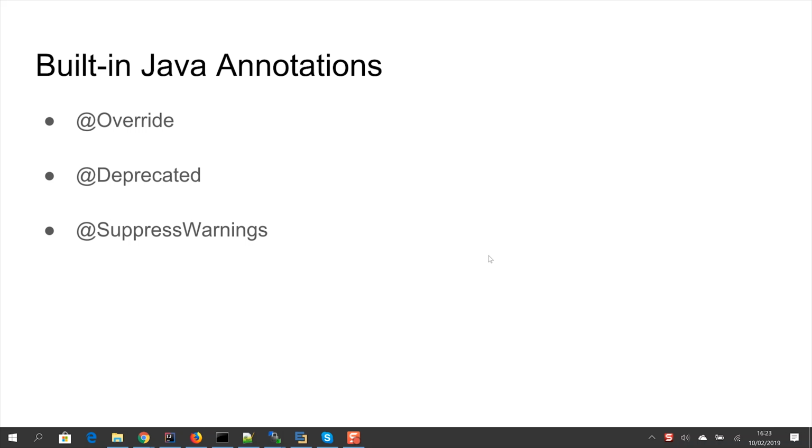Java comes with a set of built-in annotations which you can use in your code. And these annotations give instructions to the Java compiler. The first annotation, the Override annotation, gives instructions to the Java compiler about methods in a subclass which are supposed to override methods in a superclass.